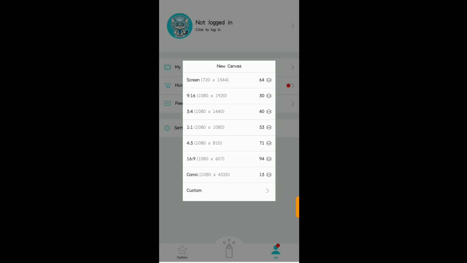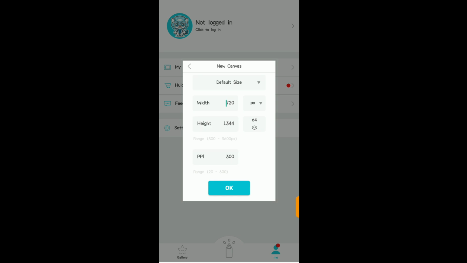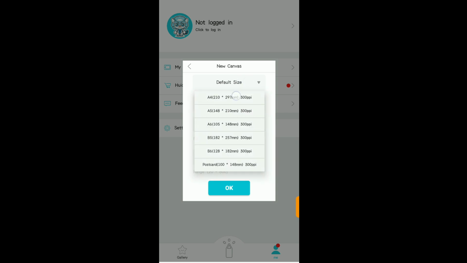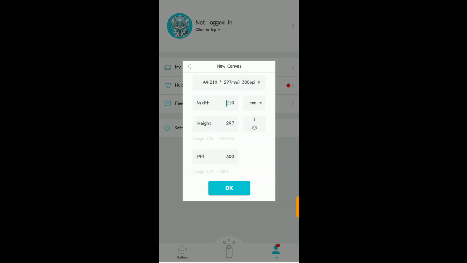So to start a new project, you can choose a custom size or choose any of these. The available layers for each size are written at the right side, or you can choose a custom size. If you're okay with that, let's say we want to go with an A4 size, we click on that and press OK. So it loads the drawing space.